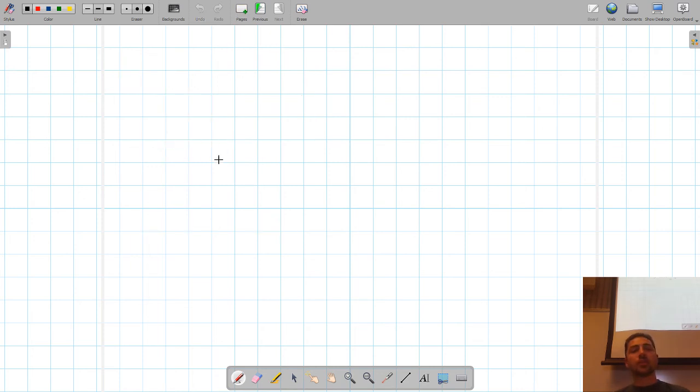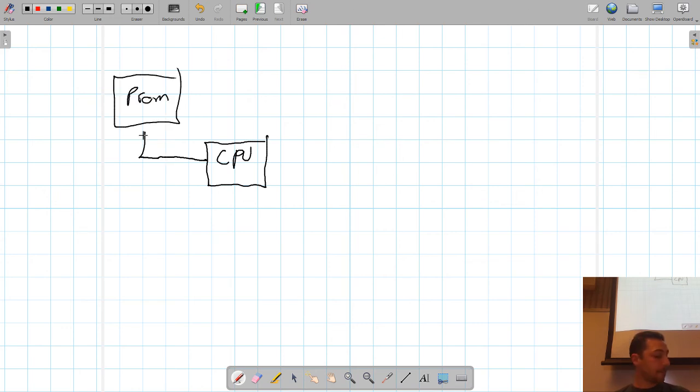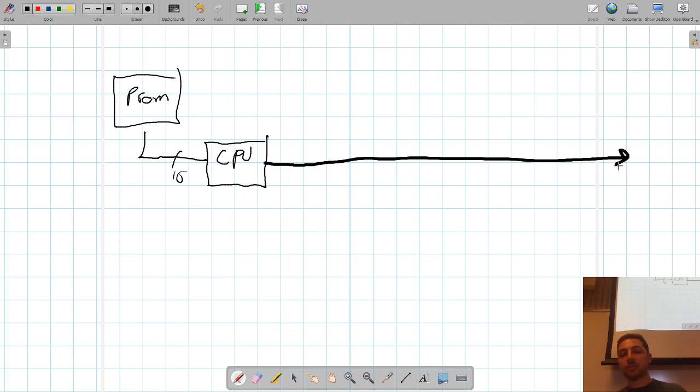Let's look at the internal structure of this. We start with a CPU, the microprocessor inside of the microcontroller. And it is a Harvard architecture. So we're going to have program ROM. And then we're going to have a separate bus that talks to everything else.